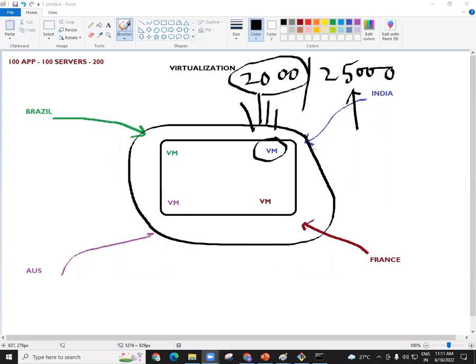Now, after 3 days, 4 days, then what happens? The traffic will go down. Once everyone knows that the tickets are sold out, there are no tickets available, then no one is going to that FIFA website, right? Job done. The traffic will go down.